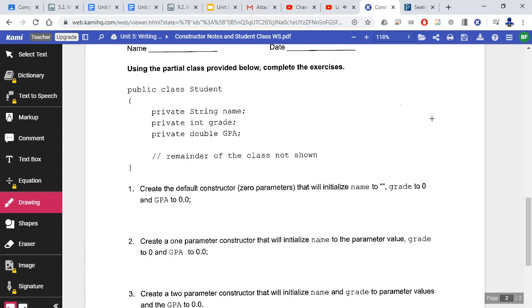Number 1 says, create a default constructor, 0 parameters. Okay, default constructor. Constructors are public or private? Public. Now next I would typically put the return type. What do I put for the constructor's return type? Nothing. What's the name of my constructor? Student, the same as the name of the class. So student. And it says a 0 parameter constructor, so what goes in the parentheses? Nada. Nothing. Do your best left curly brace you can imagine.